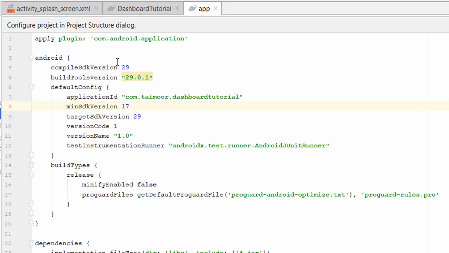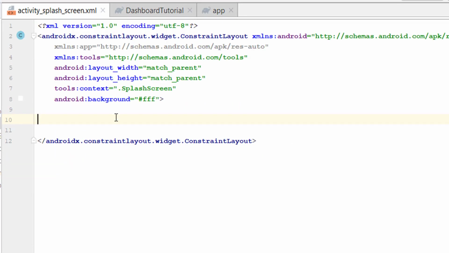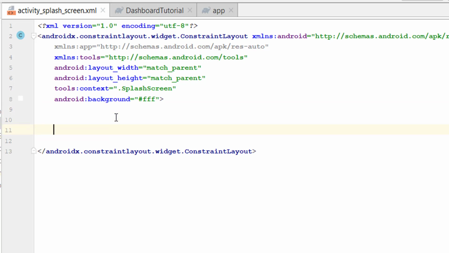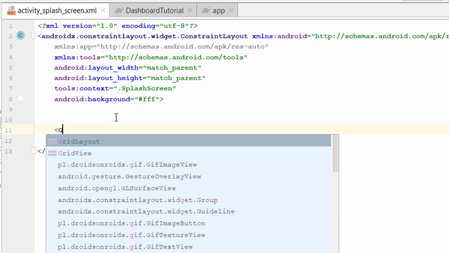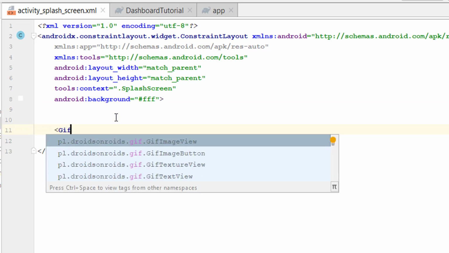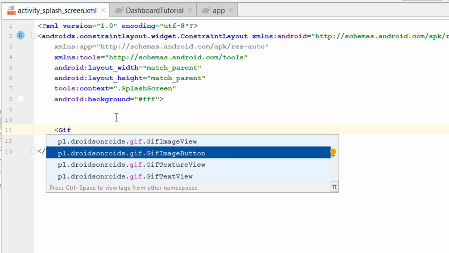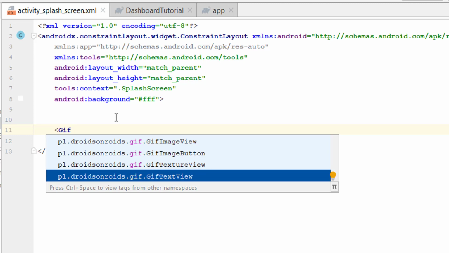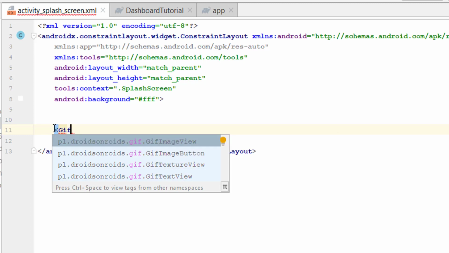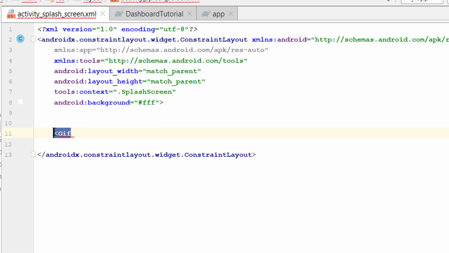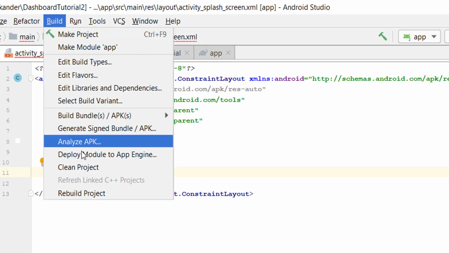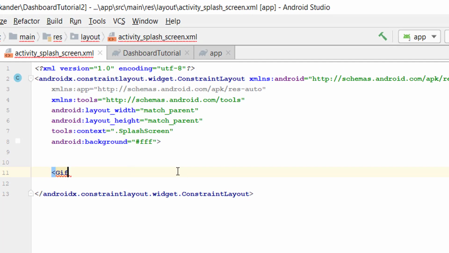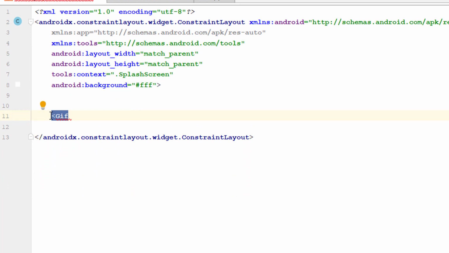Okay, once it is synced, open the .xml file to add the GIF image. Search for it, and you can see we have four new attributes: GIF image view, button, GIF texture and GIF text. Also, if these things are not appearing on your screen, you just have to move to the build and inside rebuild your project and your problem will be solved.